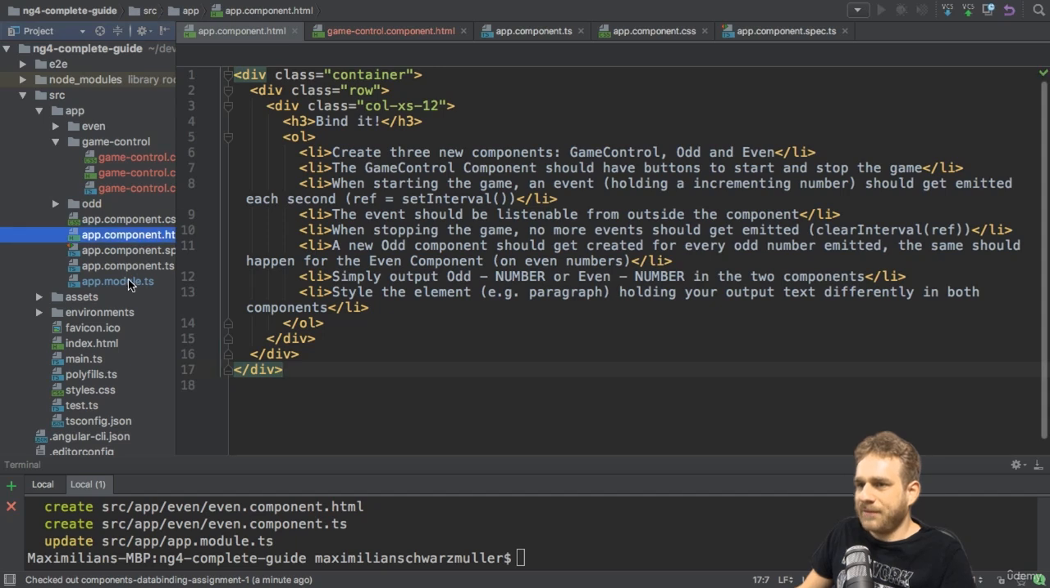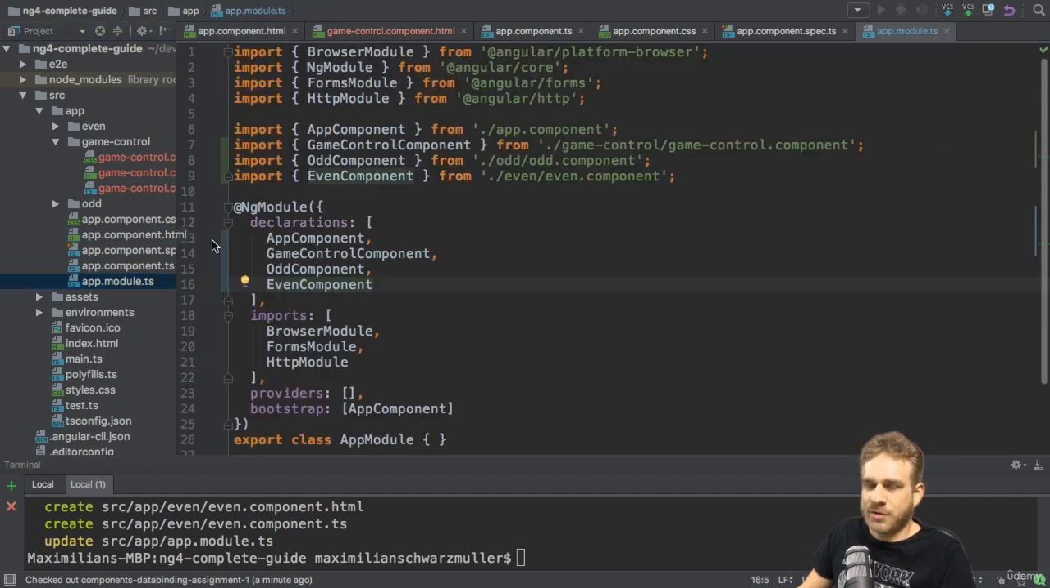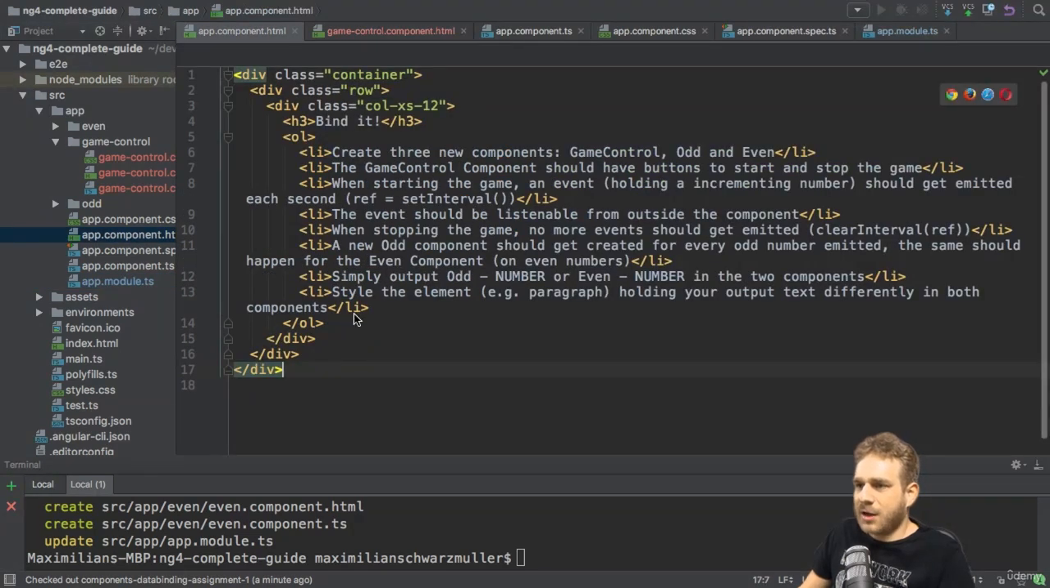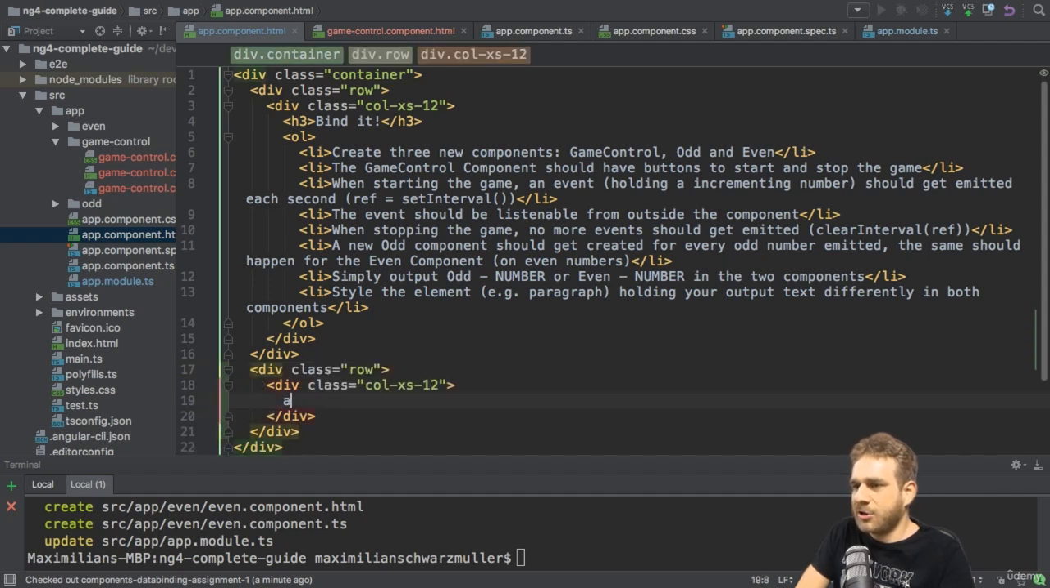In app component, these were of course added to app module automatically since we used the CLI for these components. So in app component, I can now add them. So I will simply do this here in a new div with the row class here and then call col-xs-12 as the width. Here I will add app-game-control.